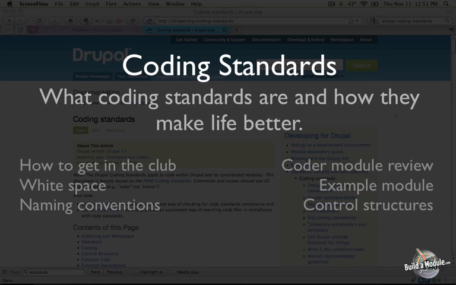I'm Chris Shattuck, and this is Coding Standards. In this video, we're going to cover what coding standards are and how they make life better.